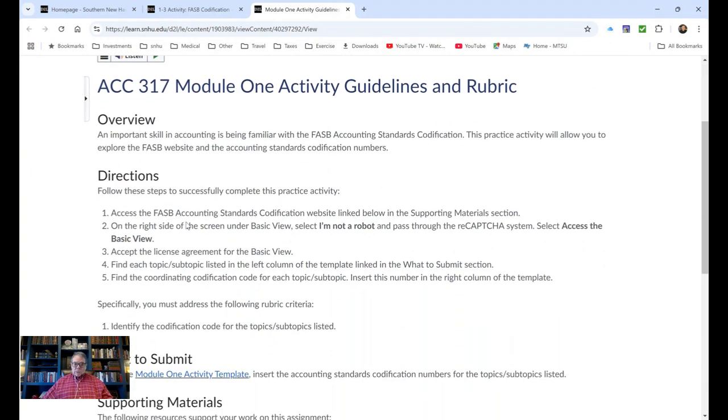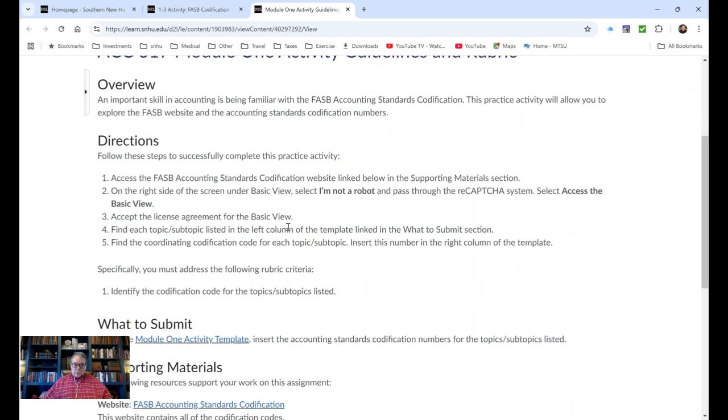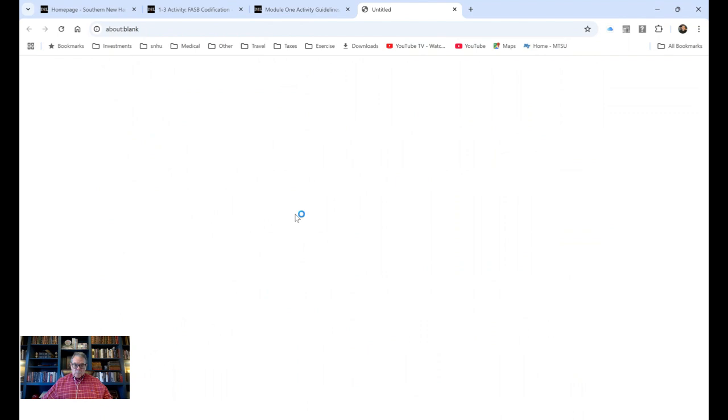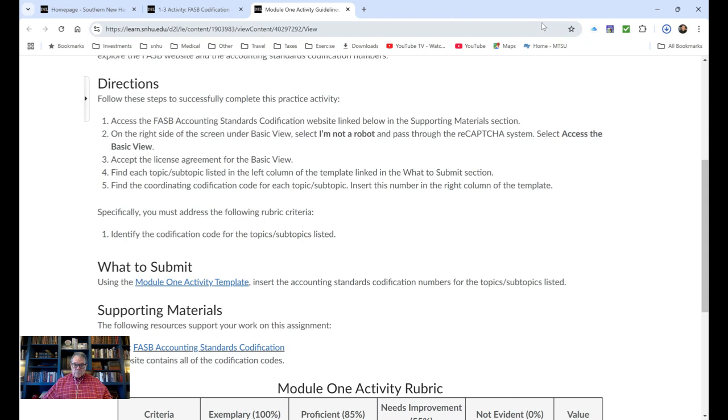All right, so you're going to access the FASB Accounting Standards Codification website. On the right side under Basic Views, select I'm Not a Robot and pass through. And then you're going to just basically look at, let's see if we can pull up the template. So you'll save that and then you'll pull it up. And hopefully it will show up on my screen here.